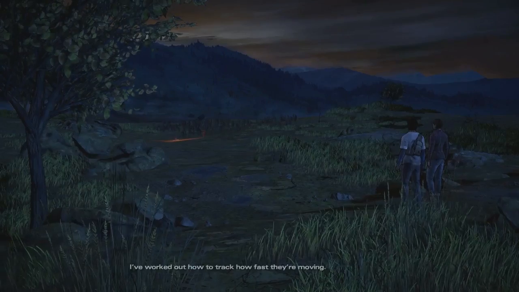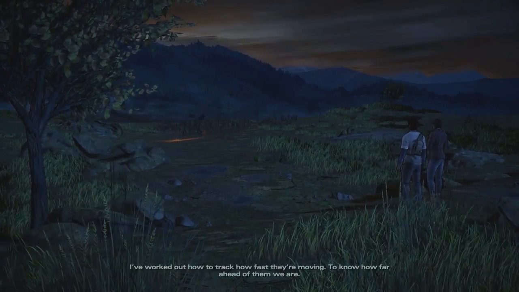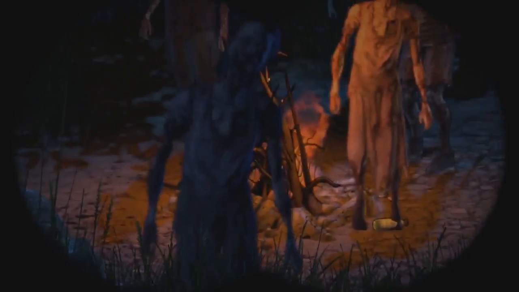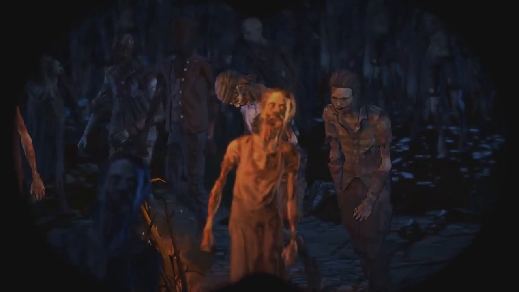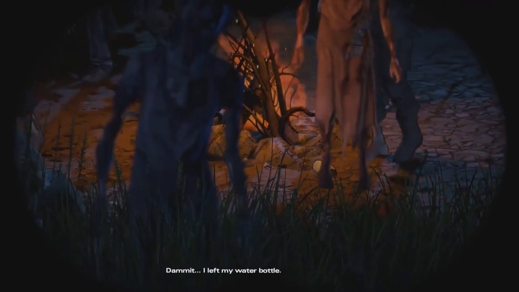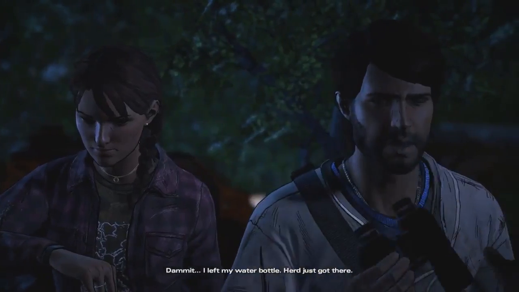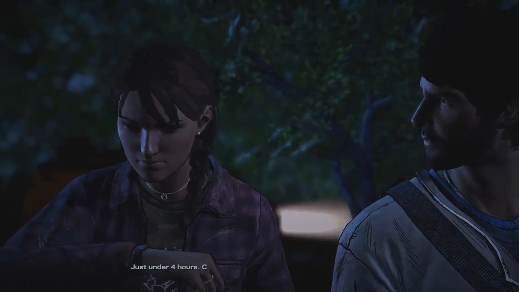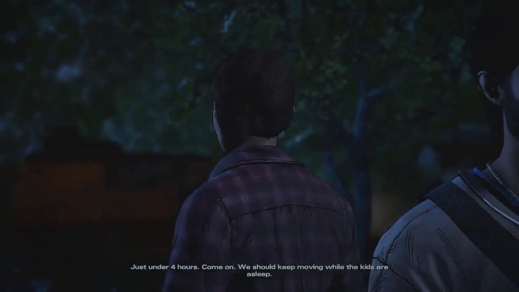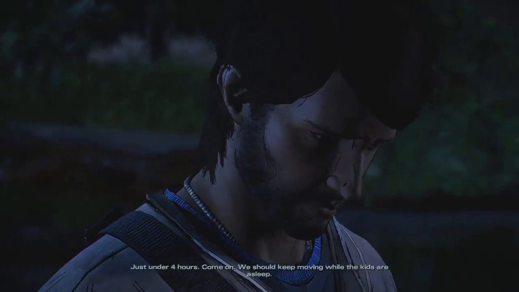Oh my gosh, I've worked out how to track how fast they're moving, to know how far ahead of them we are. Damn it! I left my water bottle. I don't want you to keep particular attention in this season to the different zombie models. Come on. We should keep moving while the kids are getting really, really lazy with it.